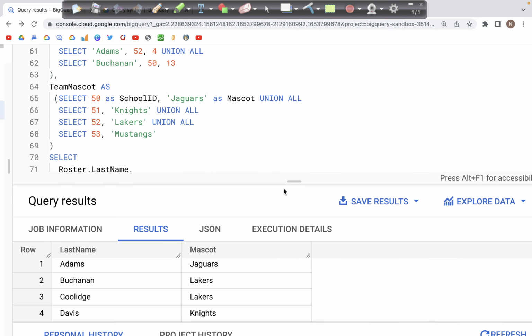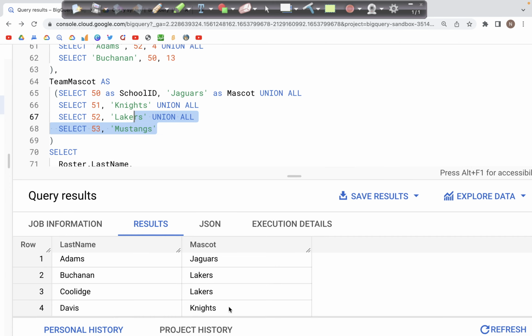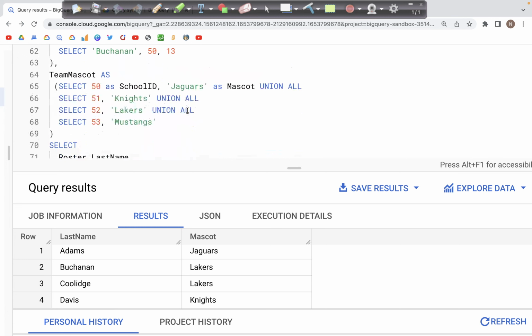And likewise, in case of the mascot, we do have the associated Jaguars, Knights, Lakers, and Mustangs in the output. Mustangs, okay, Mustangs is not there. 53, let's go back up. Yep, 53 is not there in the roster, and so therefore that last record does not exist in the output.